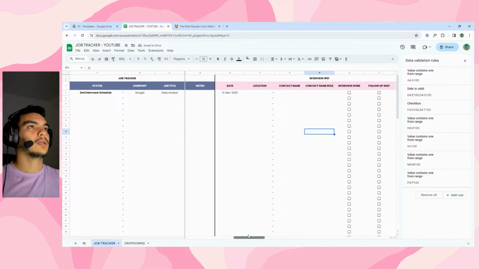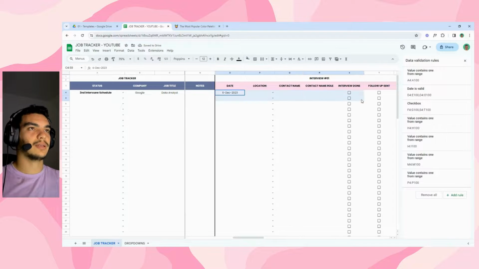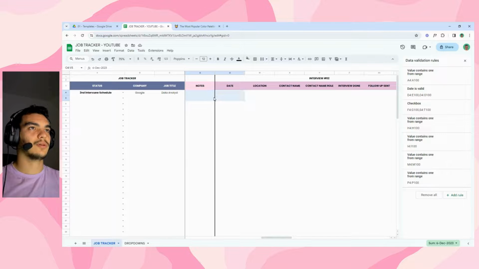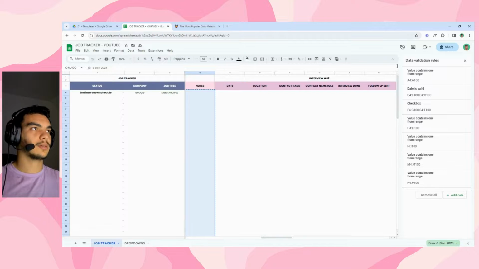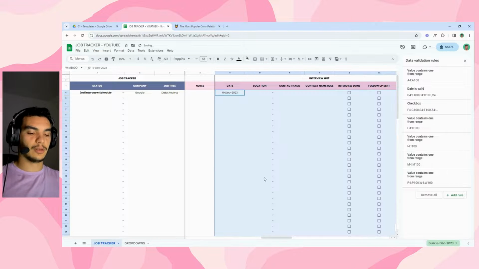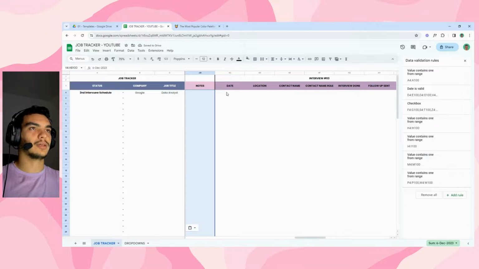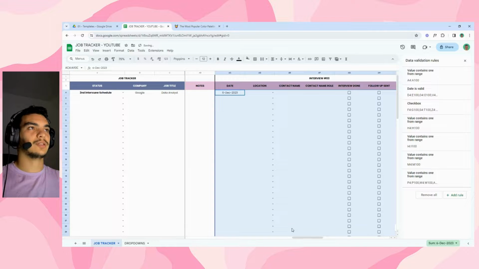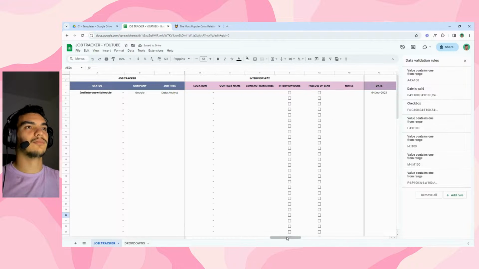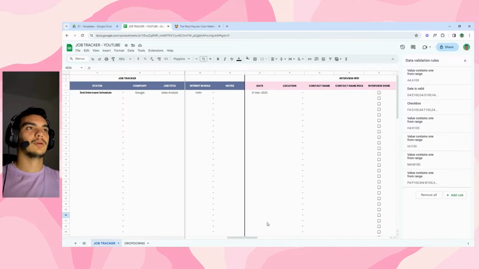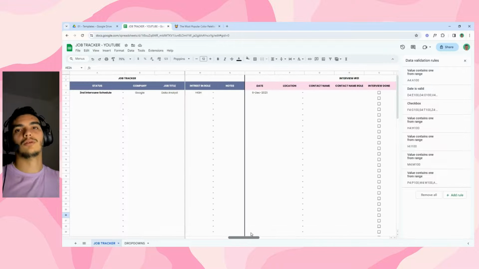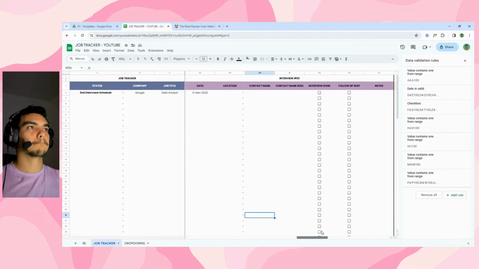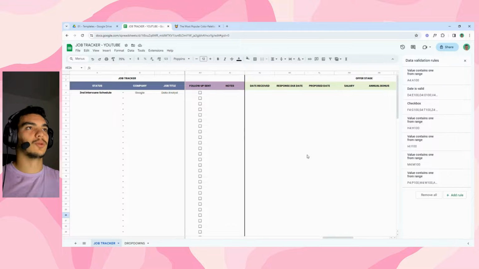Okay. Now for the second interview and the third interview, we will pretty much select all of this, Control C to copy the content, and Control V for interview 2 section and interview 3 section. Now we have all the formatting, all the data validation rules copied from this section to the second interview section and the third interview section. Okay? And then the last section is going to be the offer stage.